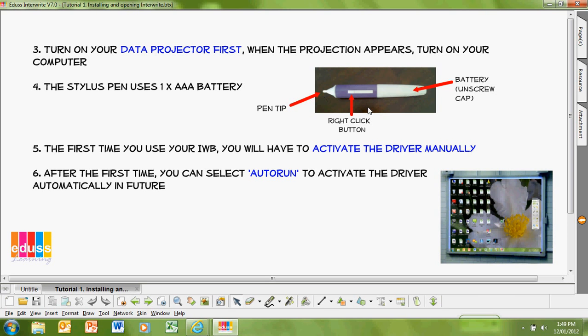Another advantage is that it does have a right-click button. If you hold this in and hold the pen near but not on the interactive whiteboard, it'll bring up a window as if you right-clicked on a mouse. So if you're used to using that function, you can use that with the stylus itself. Make sure you don't hold in the button when you are using the pen, because that will continually cause a window to open up.